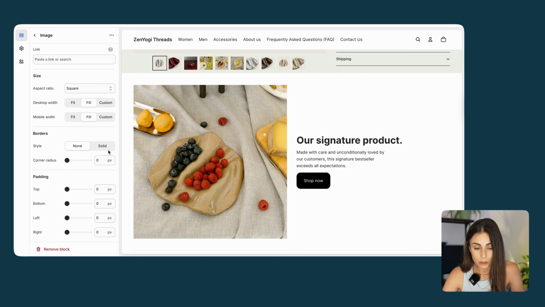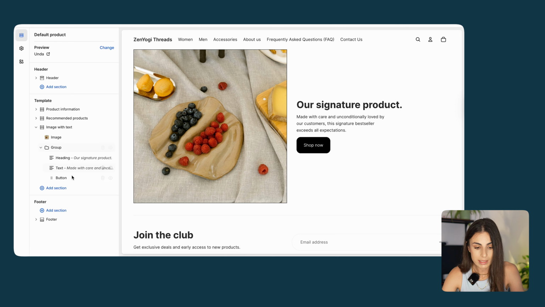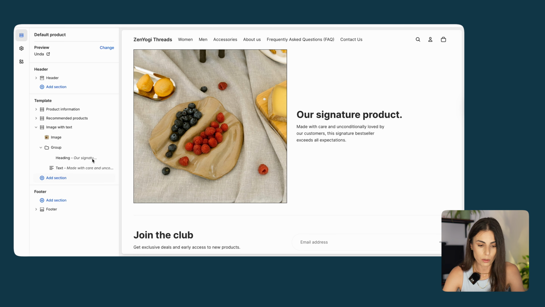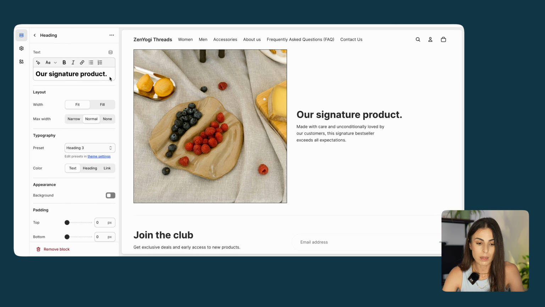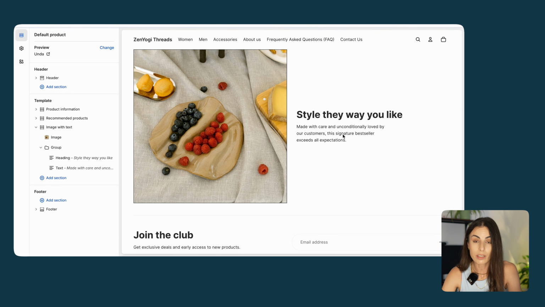I don't want to add borders, but if I want to add borders, I can do this. Actually, they look nice, so I'm gonna keep them. Then I will go to the text section, and as you can see in here, you can have heading, text, and button. I'm gonna remove the button because I want them to stay on this page. I want them to buy this product. So in here, you can put, for example, style it the way you like. And under it, I can add some more text about it.